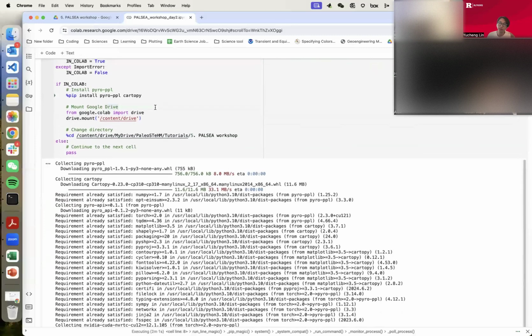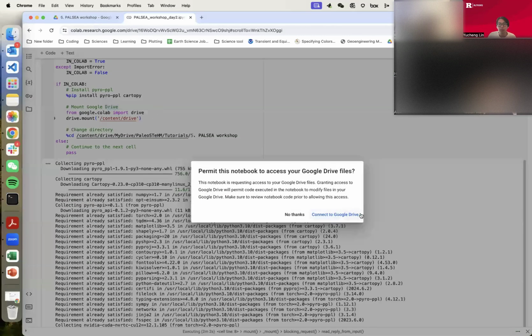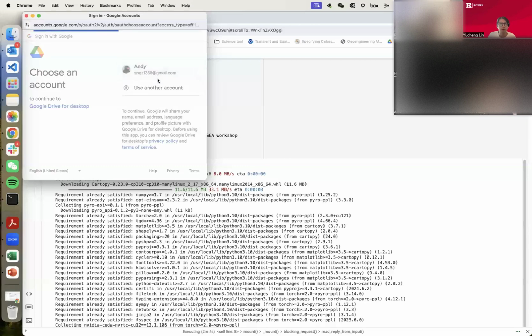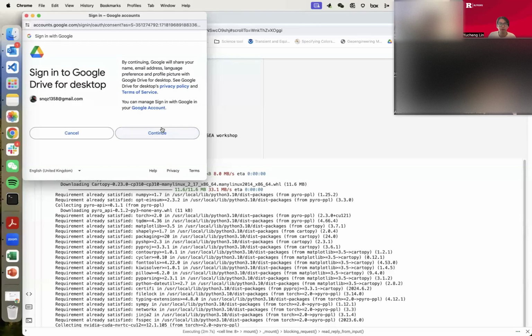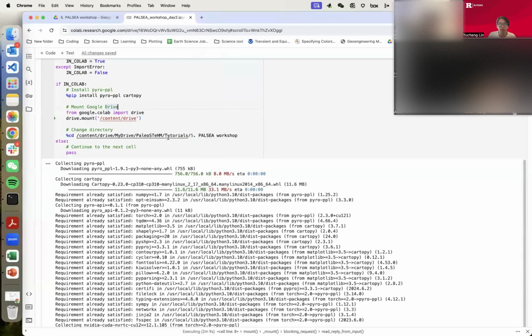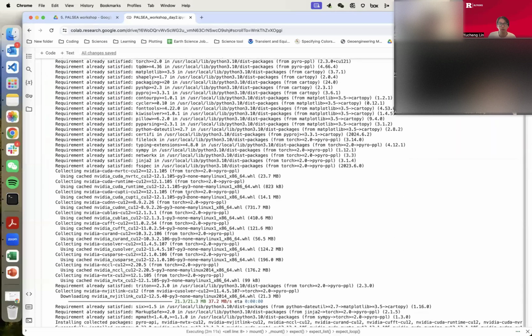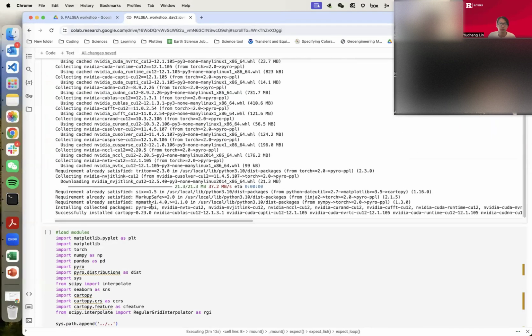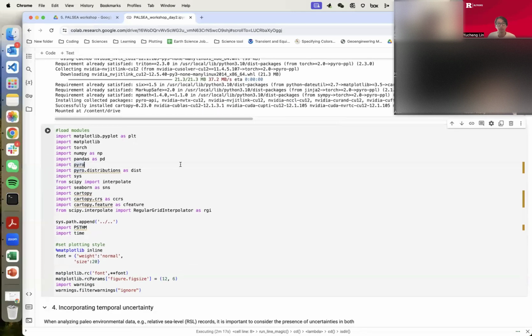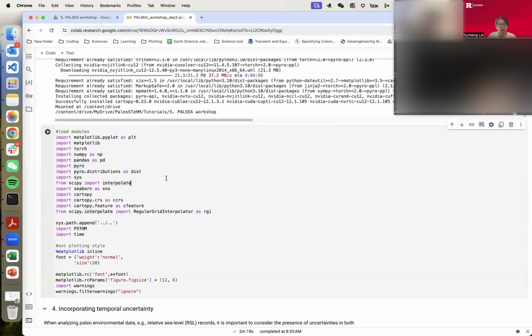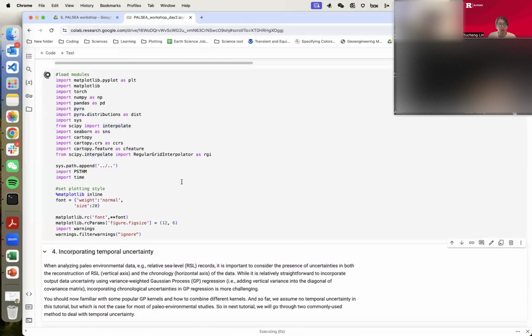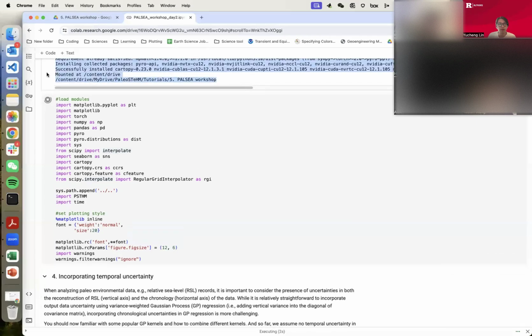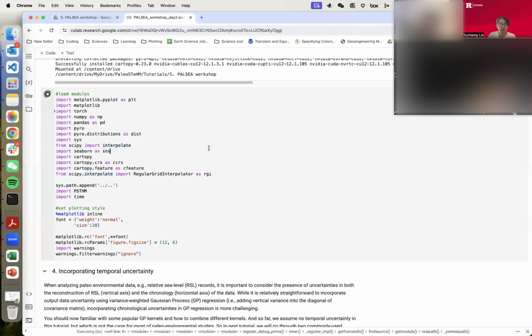If you want to run this kind of spatial temporal Gaussian process for your own project, I encourage you to install this locally, since Google Colab does not have too much computational resource for you. If you see this mounted information here, it's installed properly.